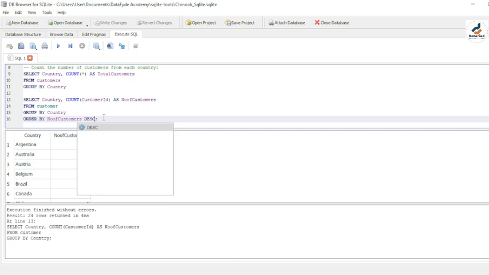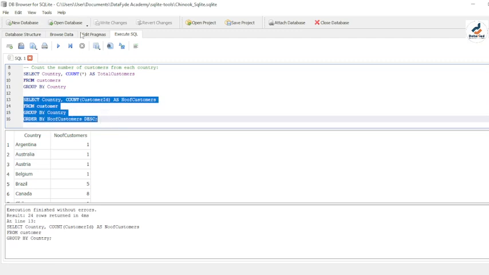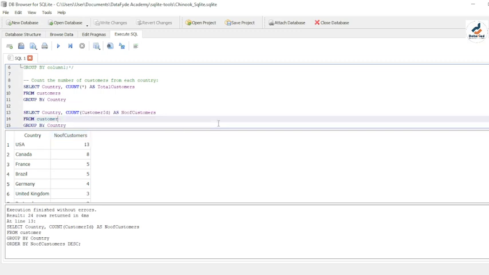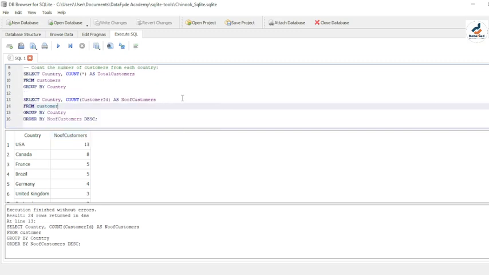Let's say I put my DESC keyword, then I select, then I run. Wow. So we have 13 customers that came from USA, 8 customers that bought our album from Canada, 5 customers from France. So it's now sorting our number of customers column in a descending order. So that is that. So we've used one aggregated function called count to answer this question, right?